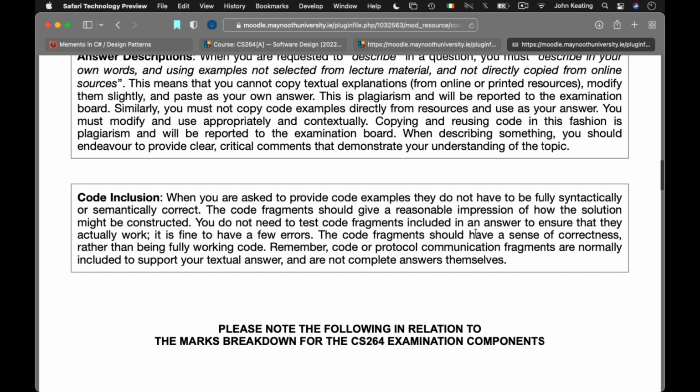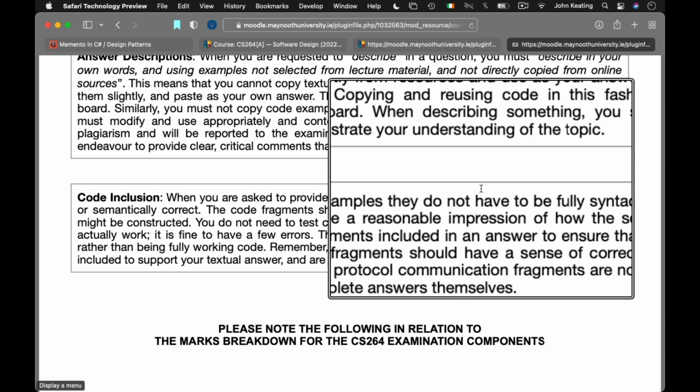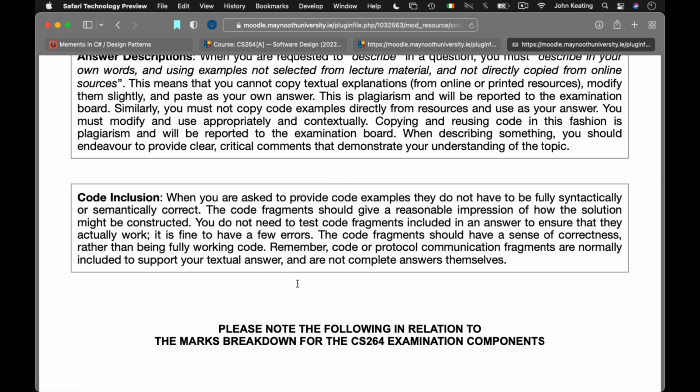Code, if I ask you to give code, doesn't have to be fully syntactically or semantically correct, okay? They're code fragments that give me an impression that you know what's going on, that you can do the stuff. You're not going to lose marks for small code errors. But it needs to look like code. It's not pseudocode either, okay? I won't be copying and pasting and running it. I'll run it in my head, to see this will do the business.